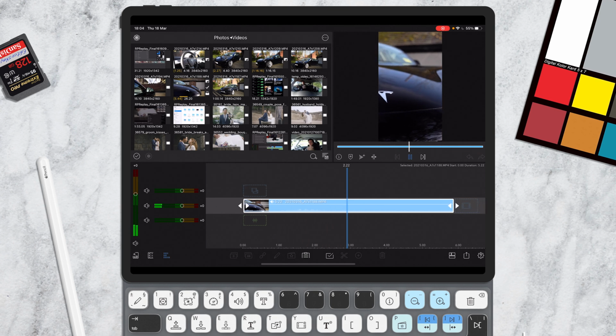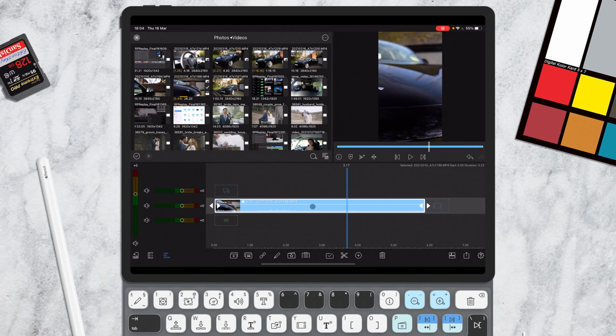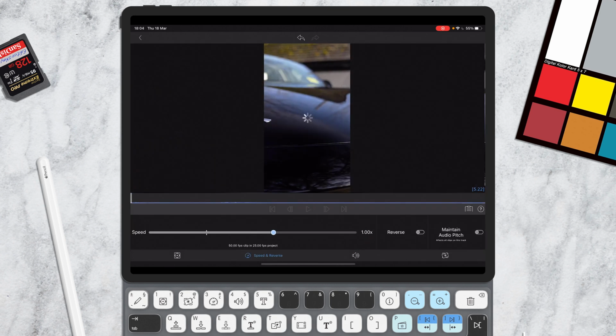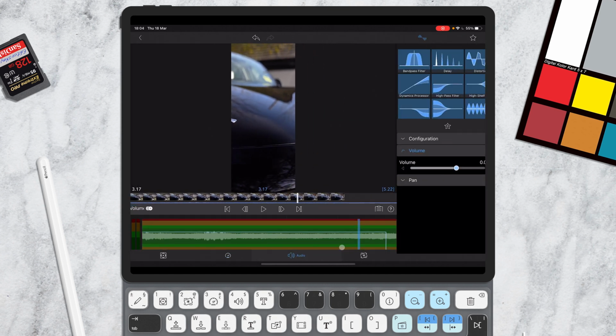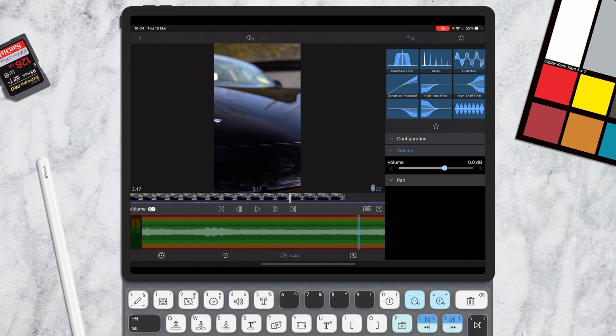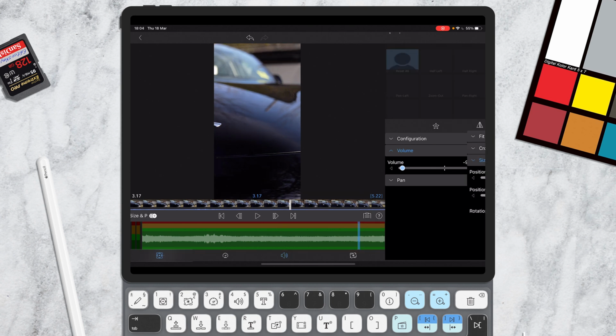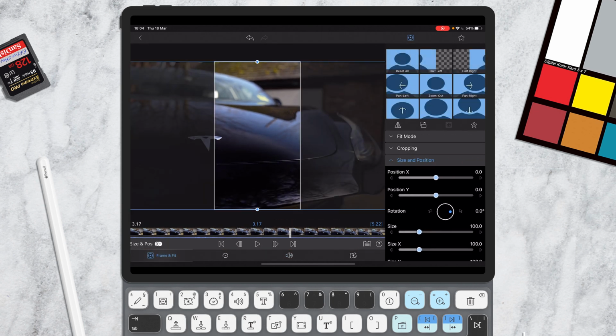Now, one problem you'll have is you can see the Tesla logo there is completely out of shot. So what we want to do, I'm just going to quickly lower the volume of this so you don't hear the background. And what we need to do is go to frame and fit here on the left-hand side.